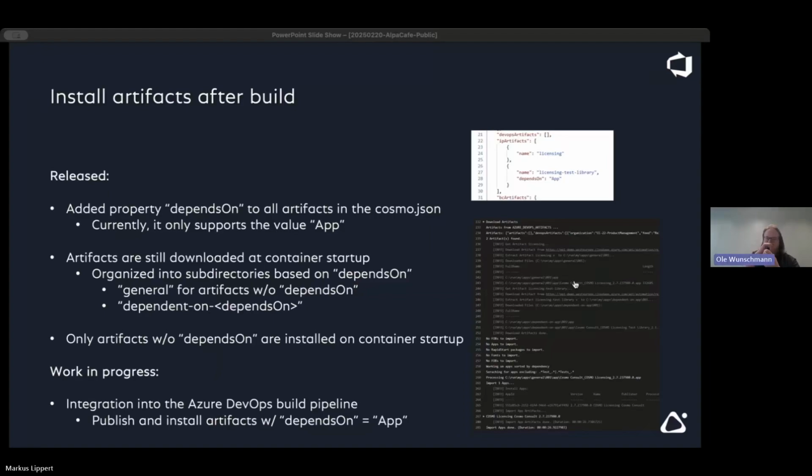First of all, in the Cosmo JSON, all objects that represent artifacts can now be extended with the property depends on. This only supports the value app, but more can follow.